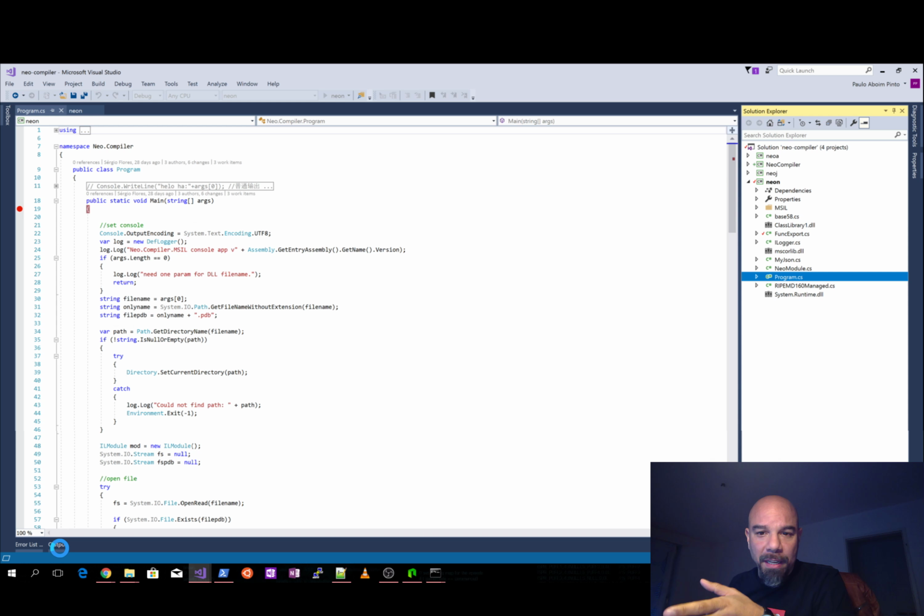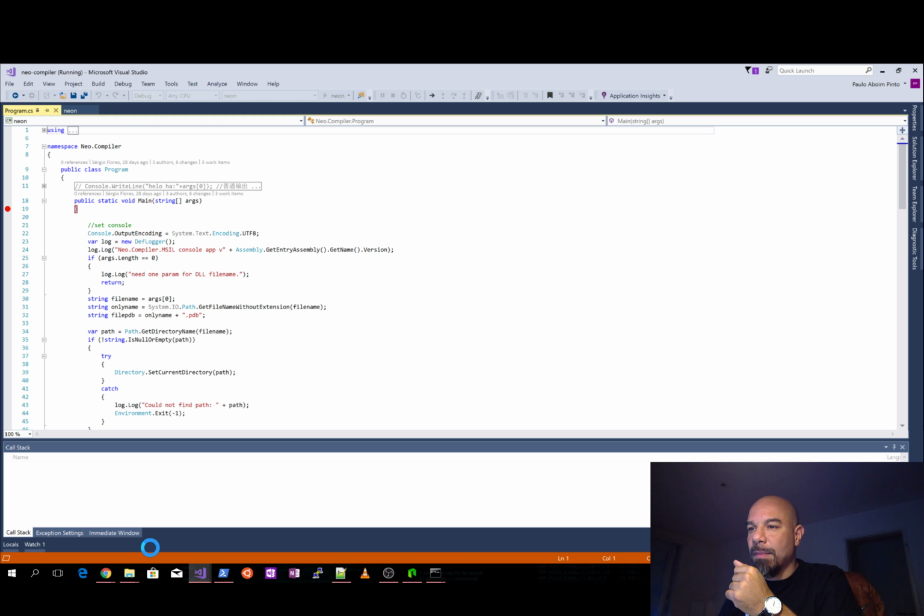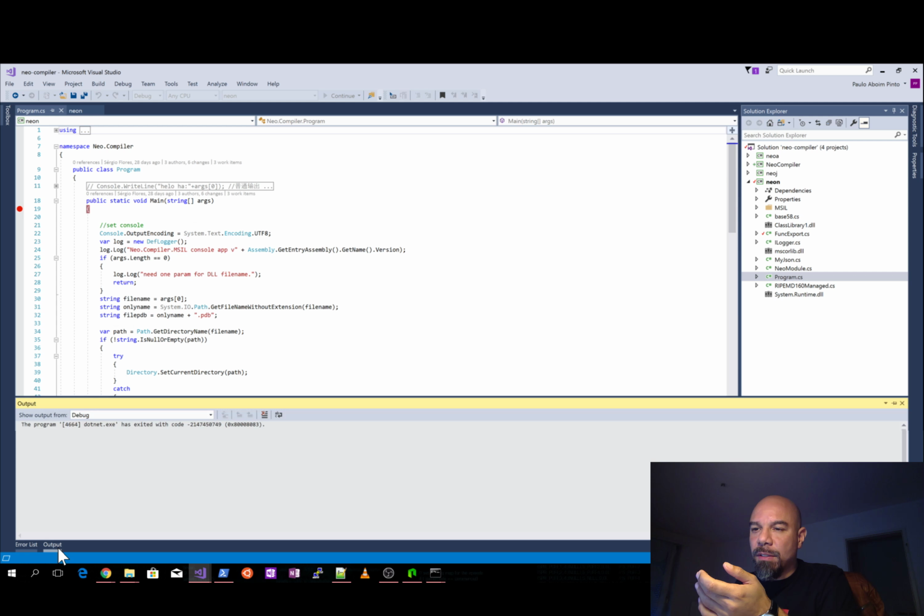And if we go here, it just opens and closes. If you go to the output window, where is the output window? Come on, man. I already closed it. If you go now to the output window, it's going to tell us that .NET exited with a code, something that it could not run, and this is very annoying.